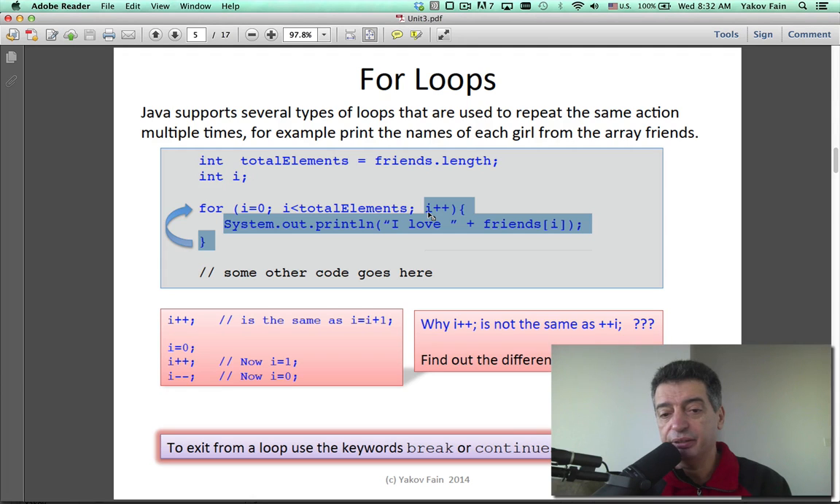It'll make an increment. In this case, I++ means take the value of I and increment it by 1, and again it'll check the expression. Is I still less than total elements? Yes. Then it'll get again inside the curly braces, inside the loop body, and it'll repeat this action. In this case, I just print the sentence I love, and I concatenate to this text the current value of the i's element of the array.